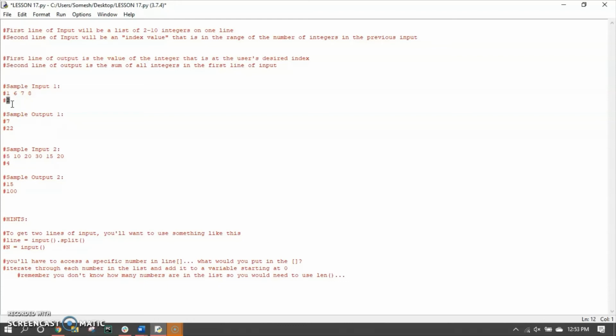What do we mean by that? Well, when you see the first line of output, the first line of output is the value of the integer that is at the user's desired index. So remember, the second input is the user's desired index. This is the number they want to be outputted from this list above.